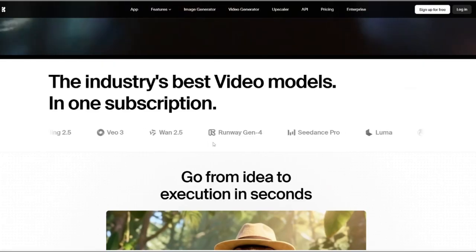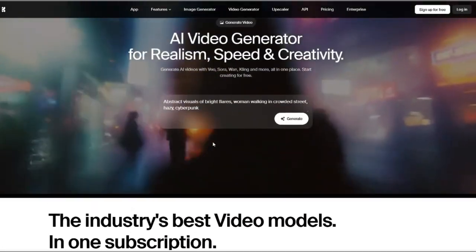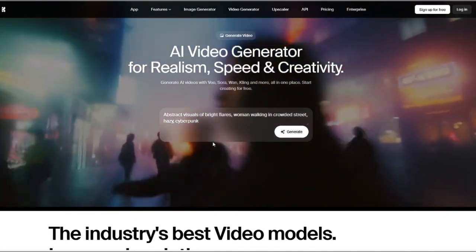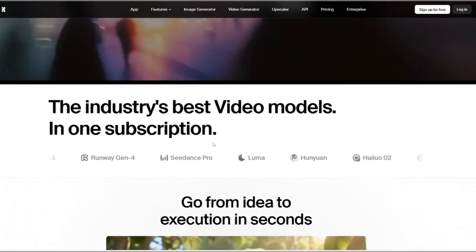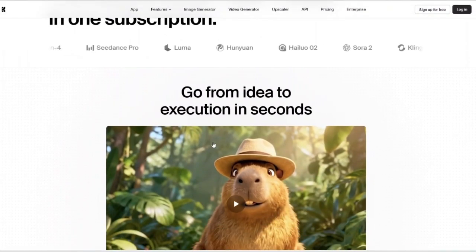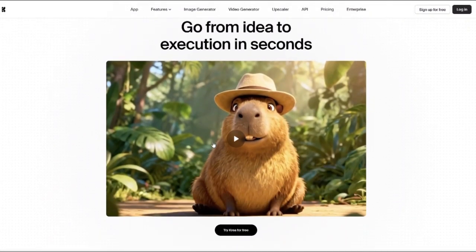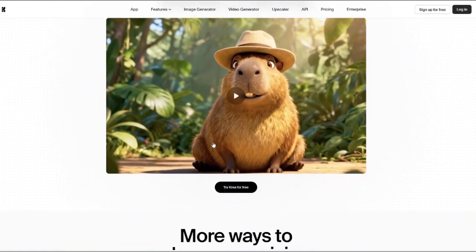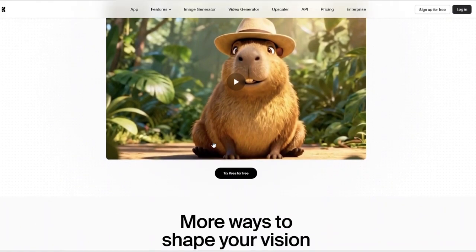AI video generation. Krea also supports AI video generation. You can generate short video clips using different video models, making it useful for social media content, motion visuals, or experimental video projects. This feature puts Krea beyond basic image tools and into serious multimedia territory.